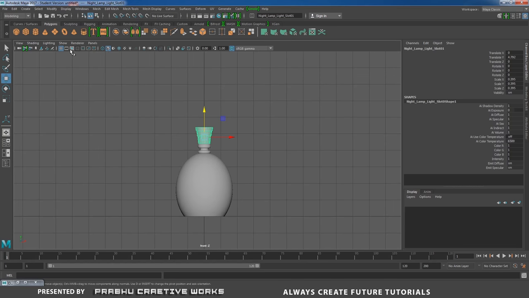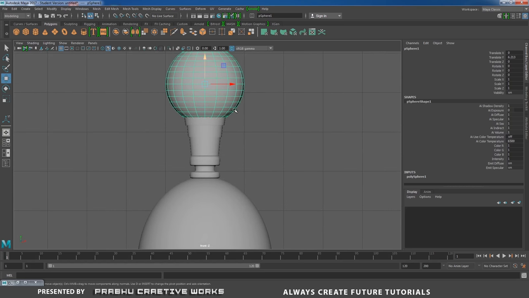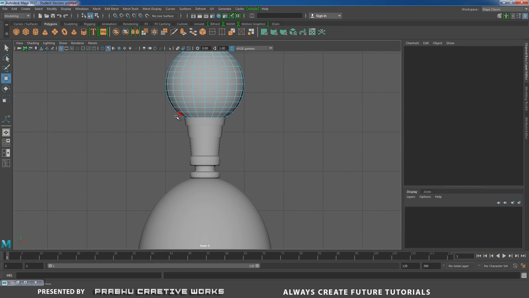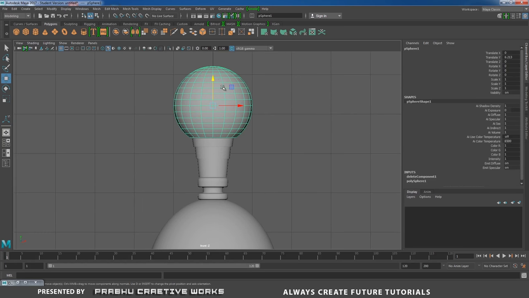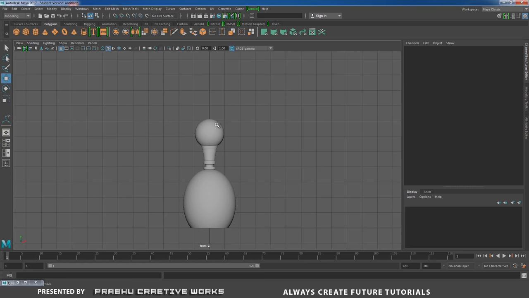So now go and create a poly sphere and move in Y. So you need to place it like this. Right click and choose the bottom face over here and press delete. Right click and choose object mode. I move in Y and press R and scale a little bit down and press W. I want to move in Y. Don't bother about this light, it will be hidden by that outer region.